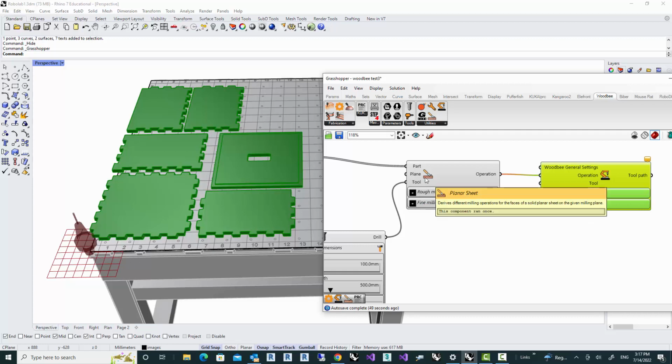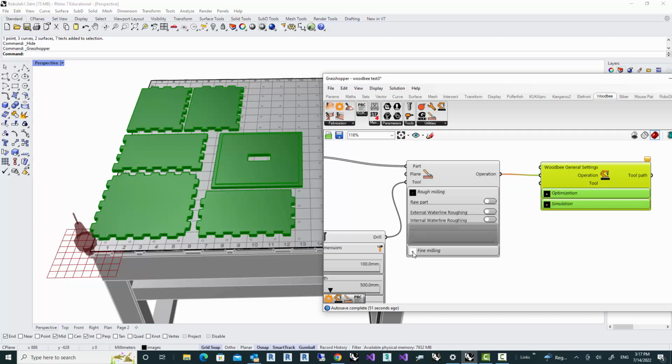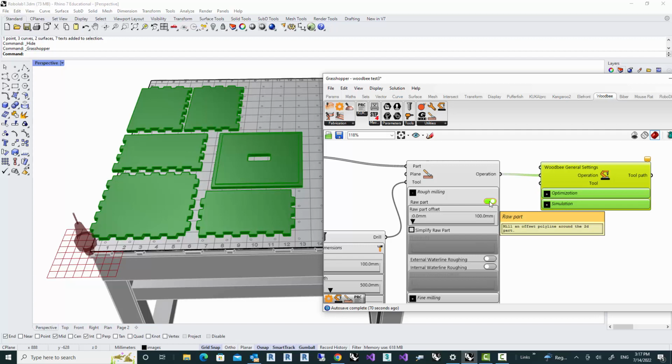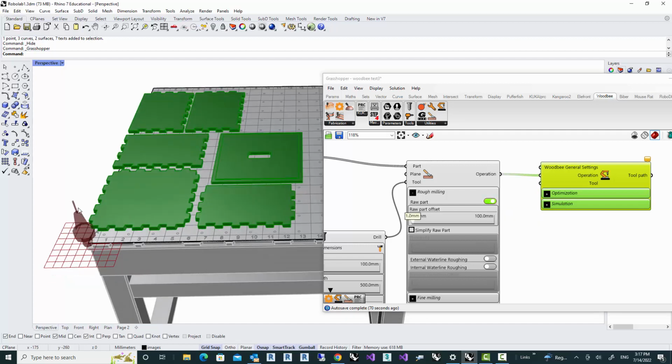With the planar sheet component, you're able to provide different types of operation, but they are all categorized in two different categories. Normally, we first start with a rough milling. We use a rough tool in order to remove the material around our parts, so we can use the finer tool in order to get into those details that we need to mill out of the geometry. In the rough milling, you simply select the raw part, and I'm going to assume that the tool that we have is for rough milling.